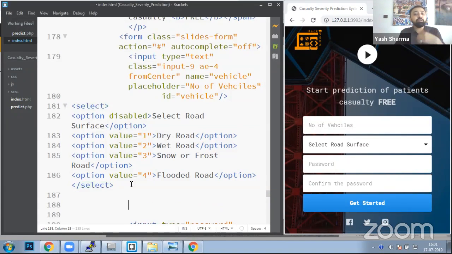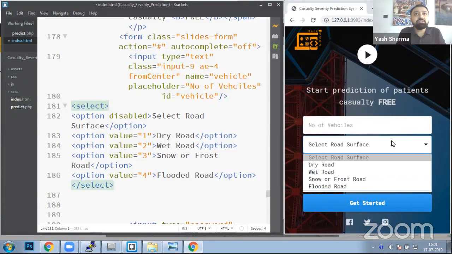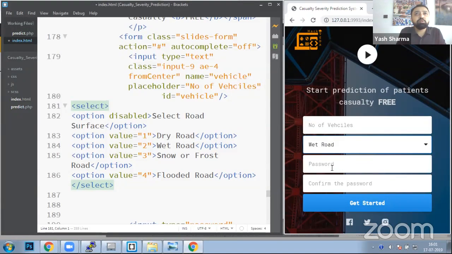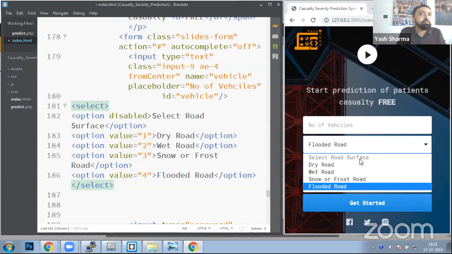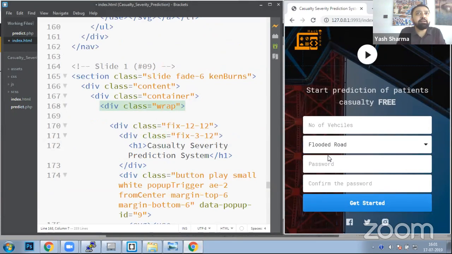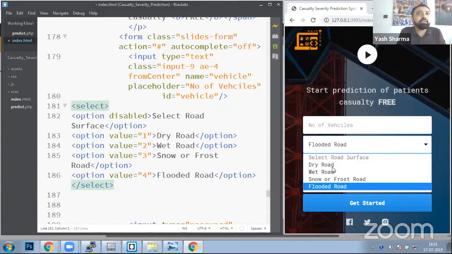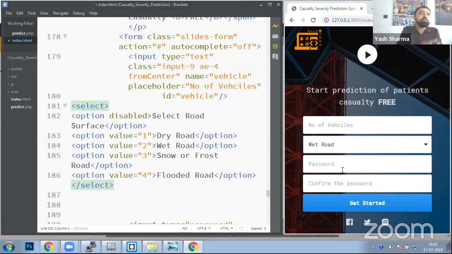Now in the same way, you need to make more controls. So you've got number of vehicles, and you've got road surface with the other options like dry road, wet roads, snow road, or flooded road. Okay, this option is not selected. Select road surface, you cannot select it. So once selected, you are done. You have to select any of the roads. So when you select an appropriate road, the value like 0, 1, 2, 3, 4, whatever you have given in your analysis, that will go to the back. Is that clear? So we'll complete the designs in the next session and we'll integrate that with a web mod.